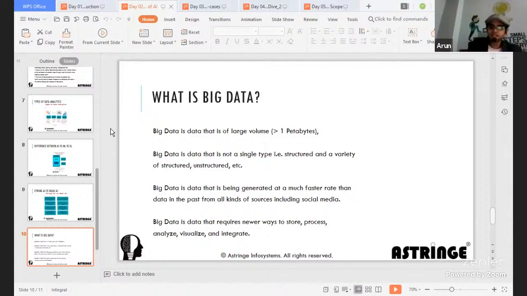But having said that, big data is not a single type. What do I mean by that? It's not only a structured format. It could be in an unstructured format. If the data is present in an Excel sheet or in rows and columns, you can treat that data as structured data. The data will be in the rows and columns format only.